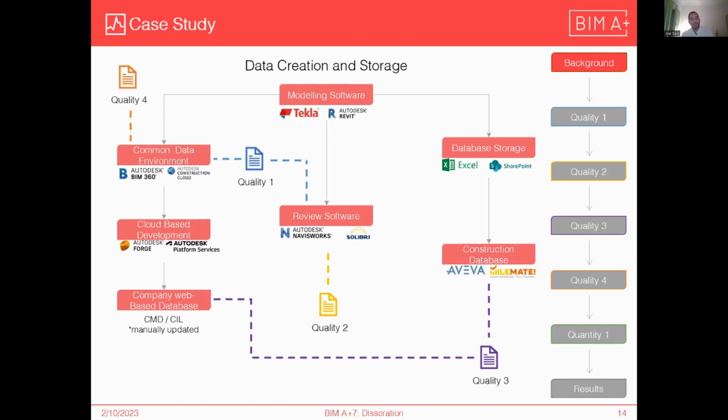And finally, quality 4 takes directly from the common data environment. This is the one that uses the Autodesk data connector, the ACC data connector, to check squad checks. So a squad check is when, for example, the piping department wants to make sure everyone checks the drawings before they start sending them out for signing and for construction.